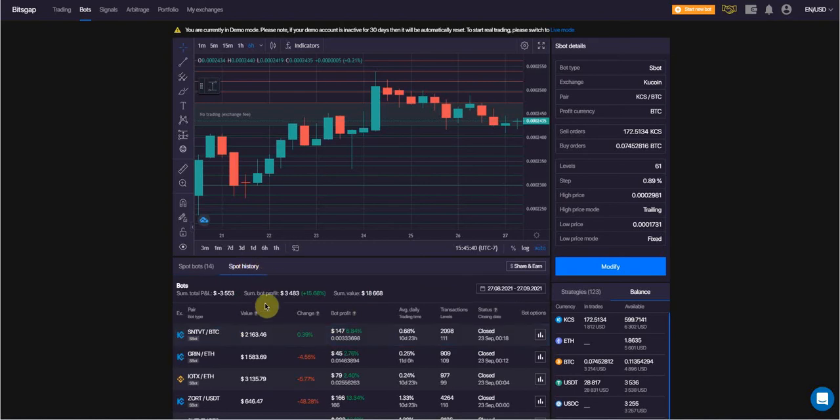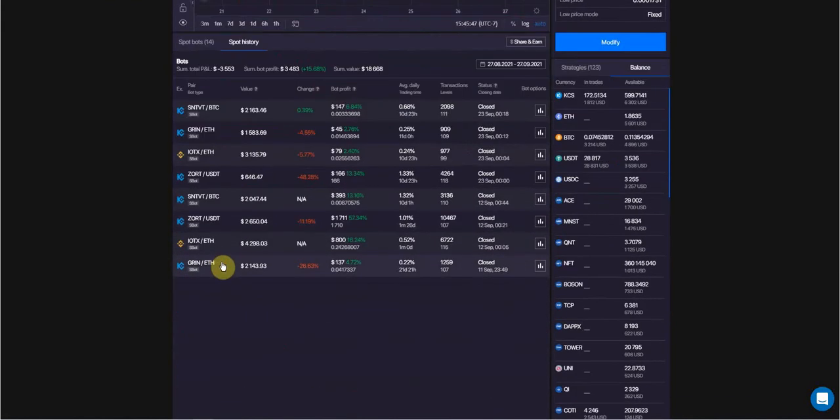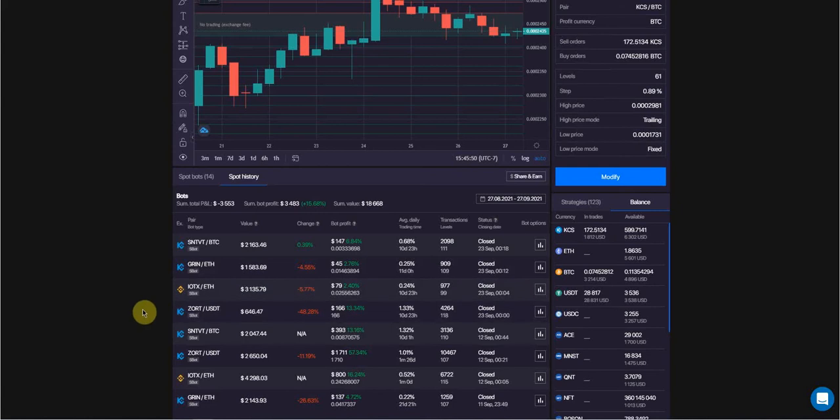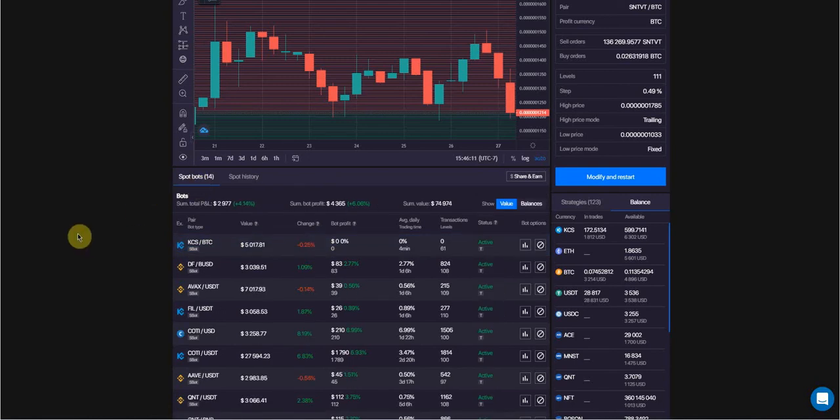So if you click on spot history, it'll show the bots that you had tested previously, and it puts them in here so you could take a look at it and see the data on that too if you wanted to. And you can also change or modify some settings and restart that bot if you wanted to test it again. So to go back to your live bots in your demo account, you just click right here, the spot bots.